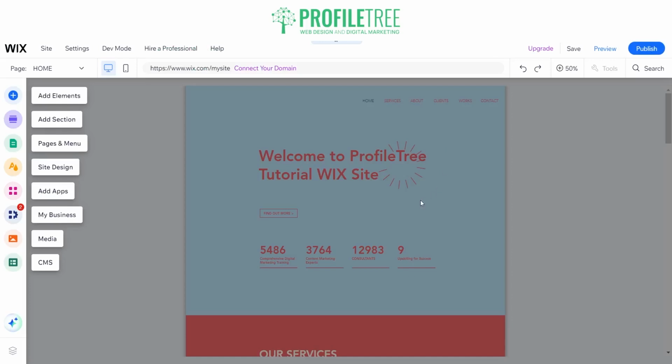Okay, so like I was saying, on the left side here, you'll see it'll give you more of a guide on what these are, basically what these do. So you've got add elements, add section, pages and menu, site design, add apps, my business, and so on. To me, I would mainly focus on the areas which is add elements, add section, pages and menu, and site design. You can also have the add apps, which is pretty much the quote unquote plugins.